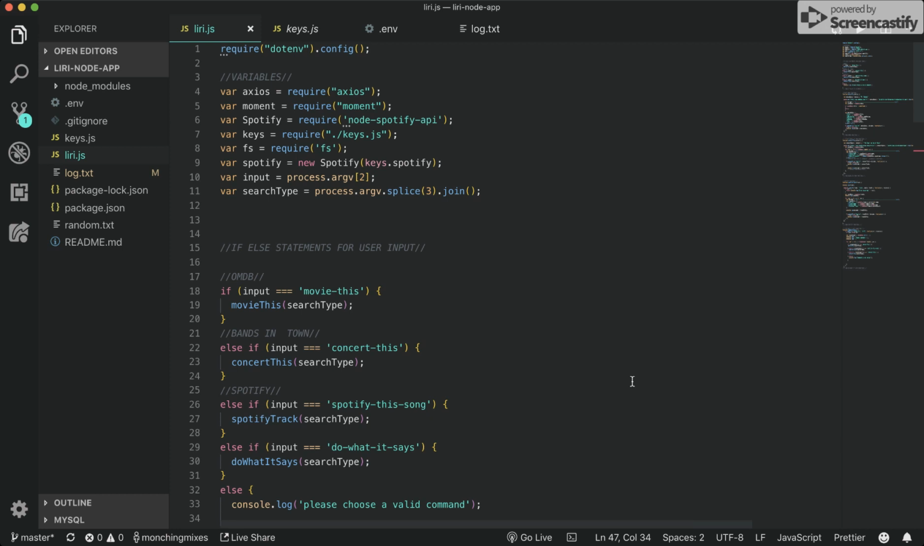Hey guys, this is Ramon here, and I'm going to explain my Liri Node application that we did for the UW Bootcamp, coding bootcamp. So I'll start off here by explaining very briefly the lines of code. I'm not going to go too much into detail, and then I'm going to go ahead and demonstrate for you what the application does and its benefits for the user.